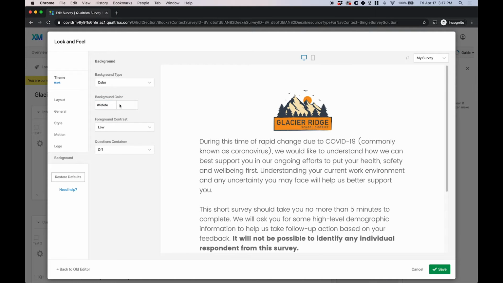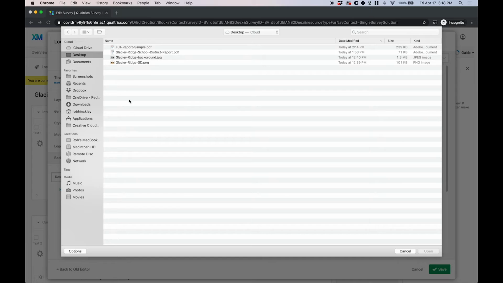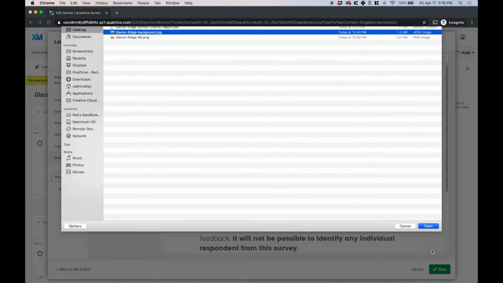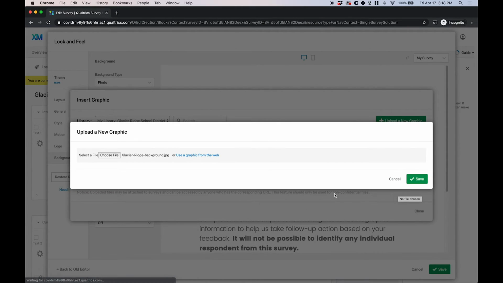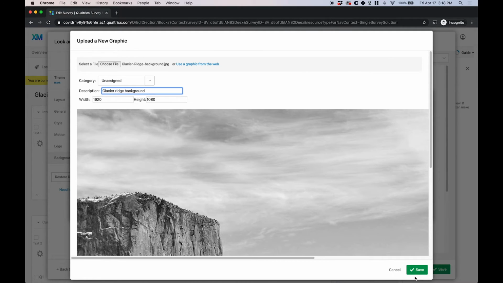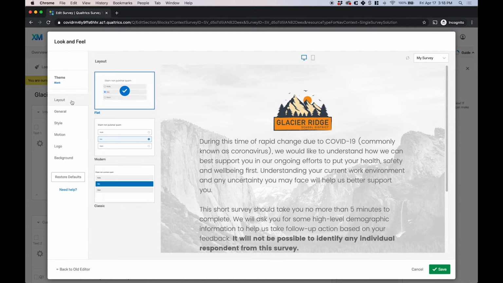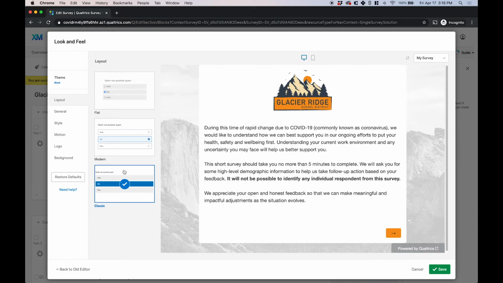And lastly, let's add a background photo. The interface will automatically lighten the photo, but you may want to use a black and white image to keep the background from being too distracting. Of course, this is optional. You may prefer to have no background image at all. If so, skip these steps. If the background is too dark, you can adjust the opacity here. Or you can change the layout style to classic, and that will actually put the survey in a white box up over our background.